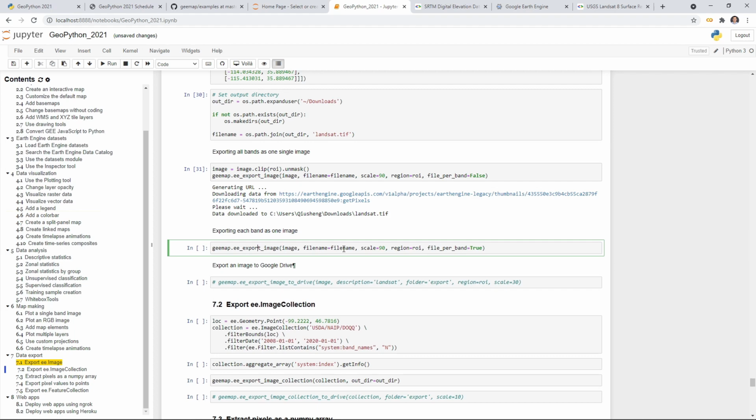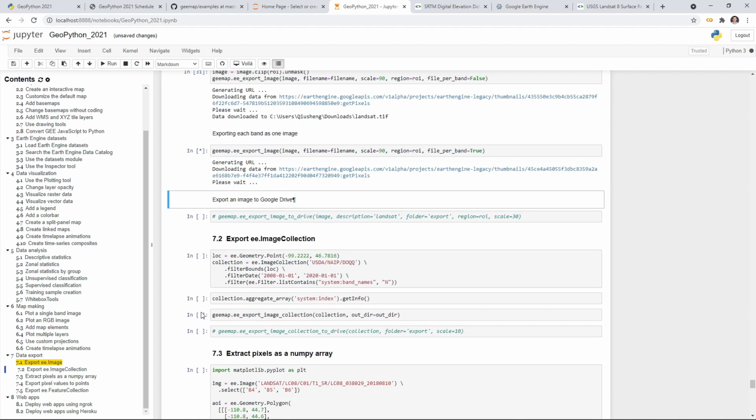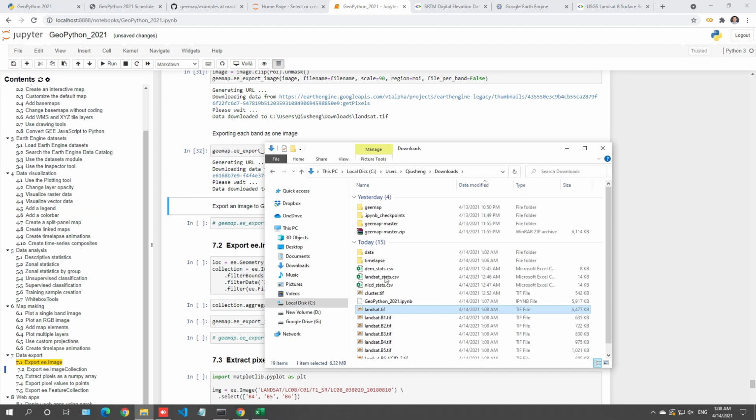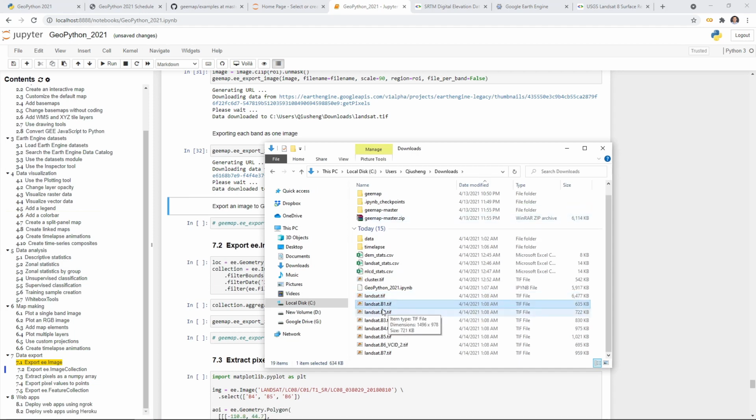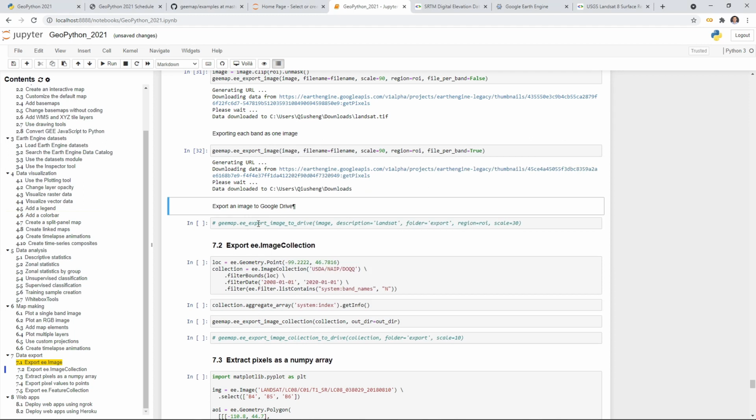You can also, if there's a multispectral band, export it. Each band is one single file. So file per band equal to 2. That means you want to export multiple bands. Each band is one image. Okay, so now you have Landsat, for example, B1, B2, all the way to B7. If you want, you can also export this one to your Google Drive, and then you need to log into your Google Earth Engine account to look at the status of this one.